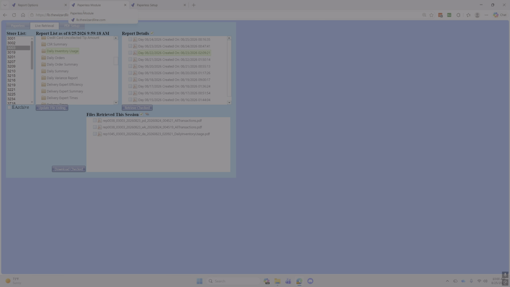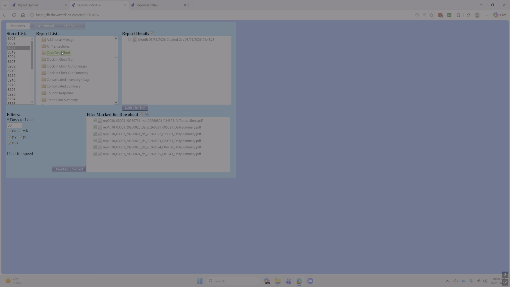Now that they have been retrieved, so I just downloaded some all transactions. If we go back to the paperless module, we'll see that now those files are permanently available for retrieval anytime in the future. So using the system how we've just showed is one way to have the system download files.